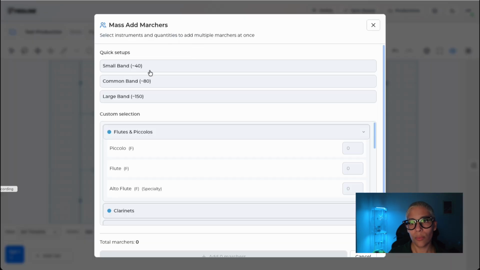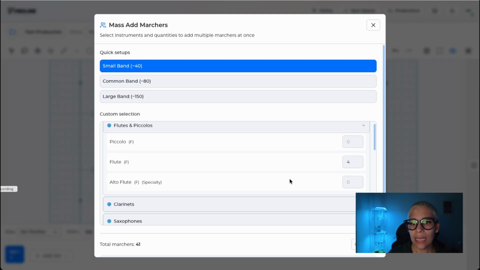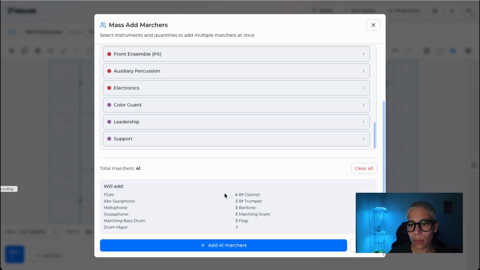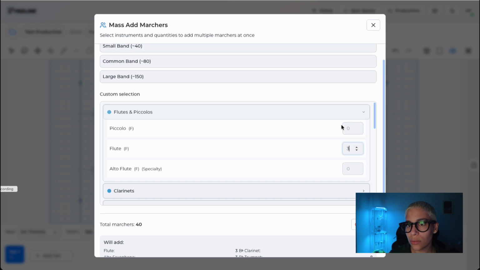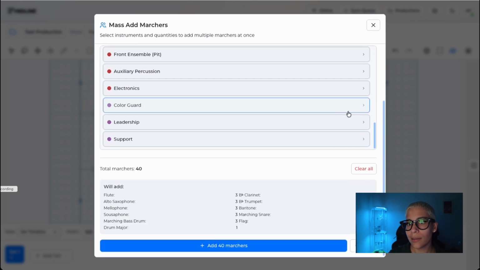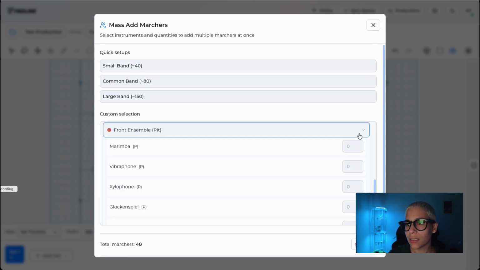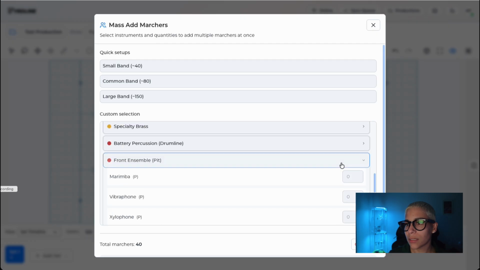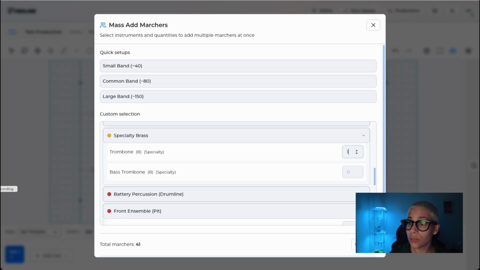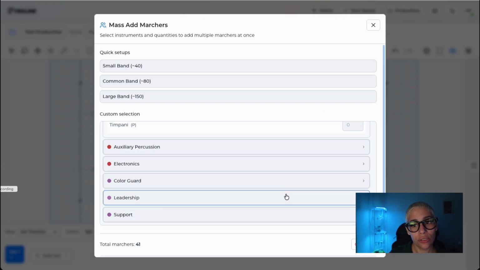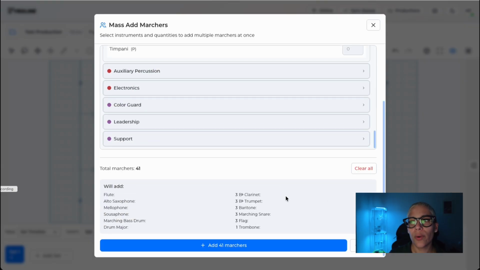Or I can do multiple marchers. I can do a small band of 40 people, and it auto creates it. If you scroll to the bottom, it'll show you different instruments and how many of each it auto starts with, and you can update these in these sections. If I only want 3 flutes, cool. Let's say I want to add a trombone, just 1 trombone. Then it'll do that, and it'll update at the bottom what it has changed.